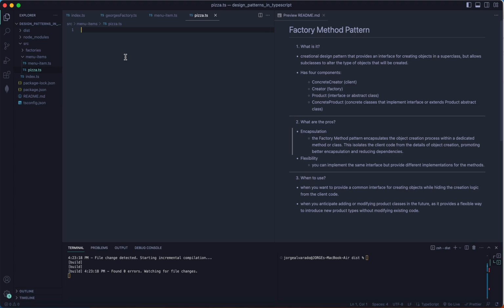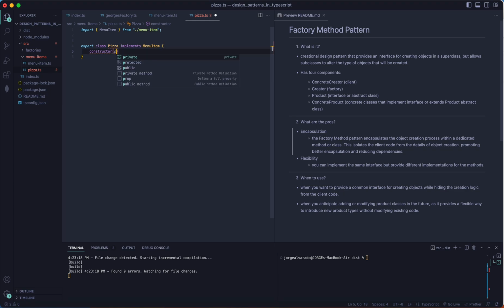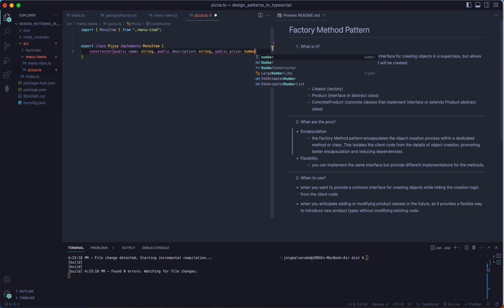Okay, so we're going to start off by importing the MenuItem interface, just like so. All right, let's go ahead and create our class. We're going to export class, and we'll call this Pizza and say implements MenuItem. Next, we'll create our constructor. This will be a public name of type string, and then this one's public description of type string as well. And then our third one is the price, which is a number.